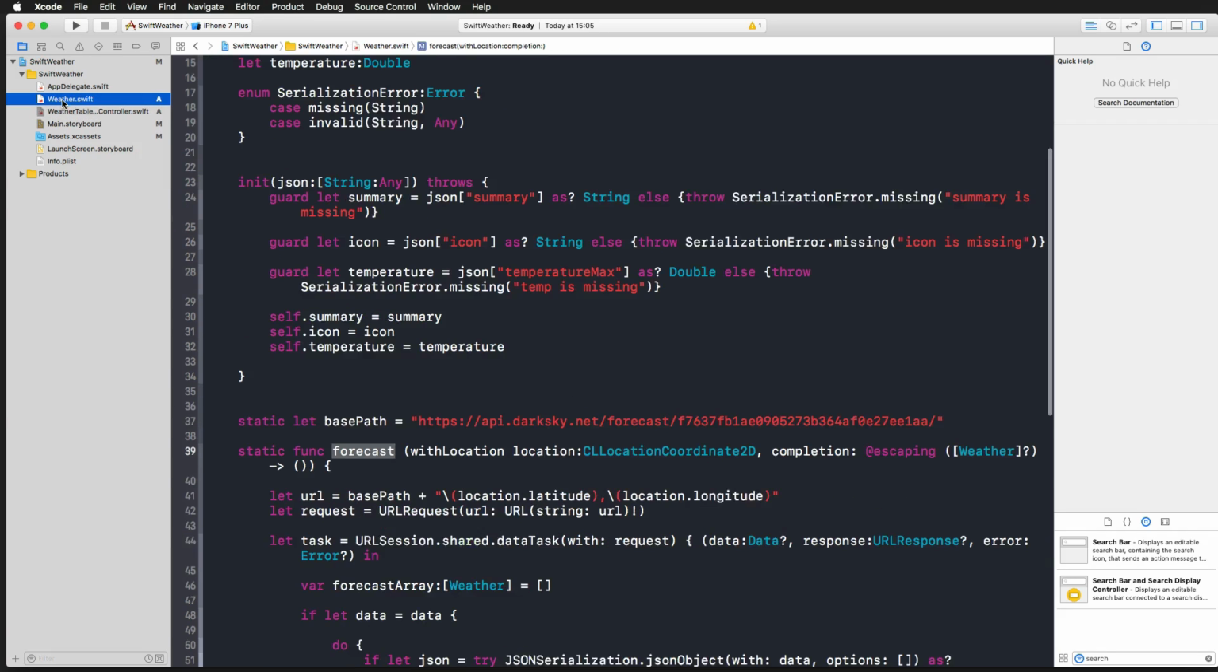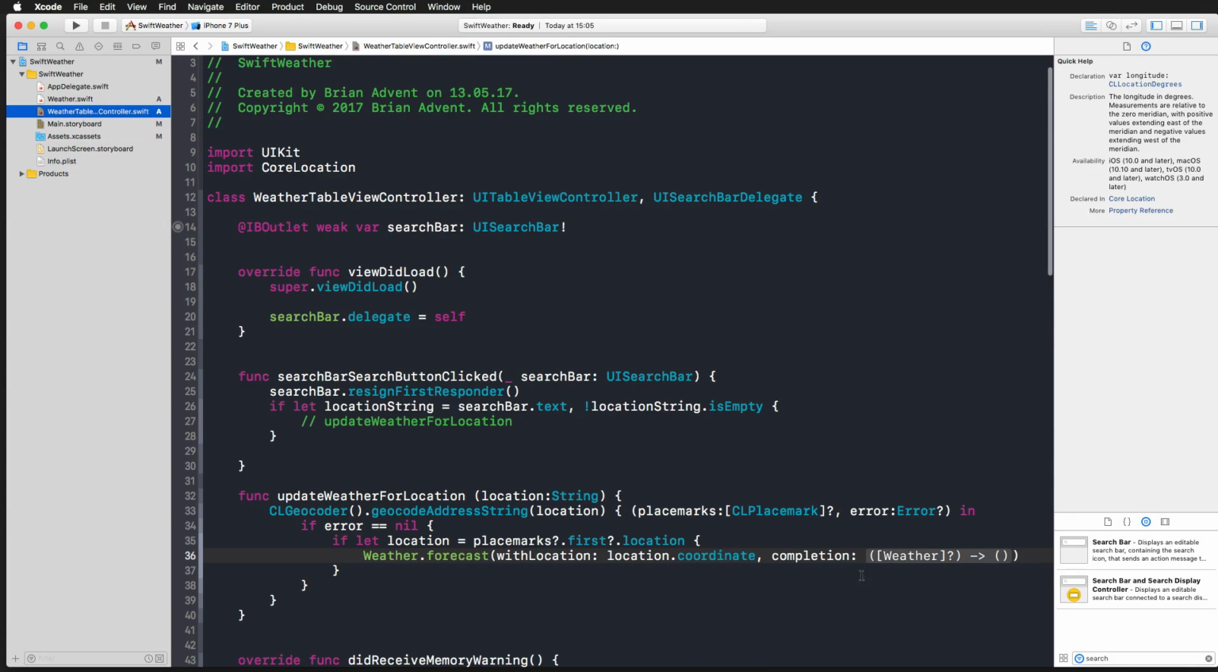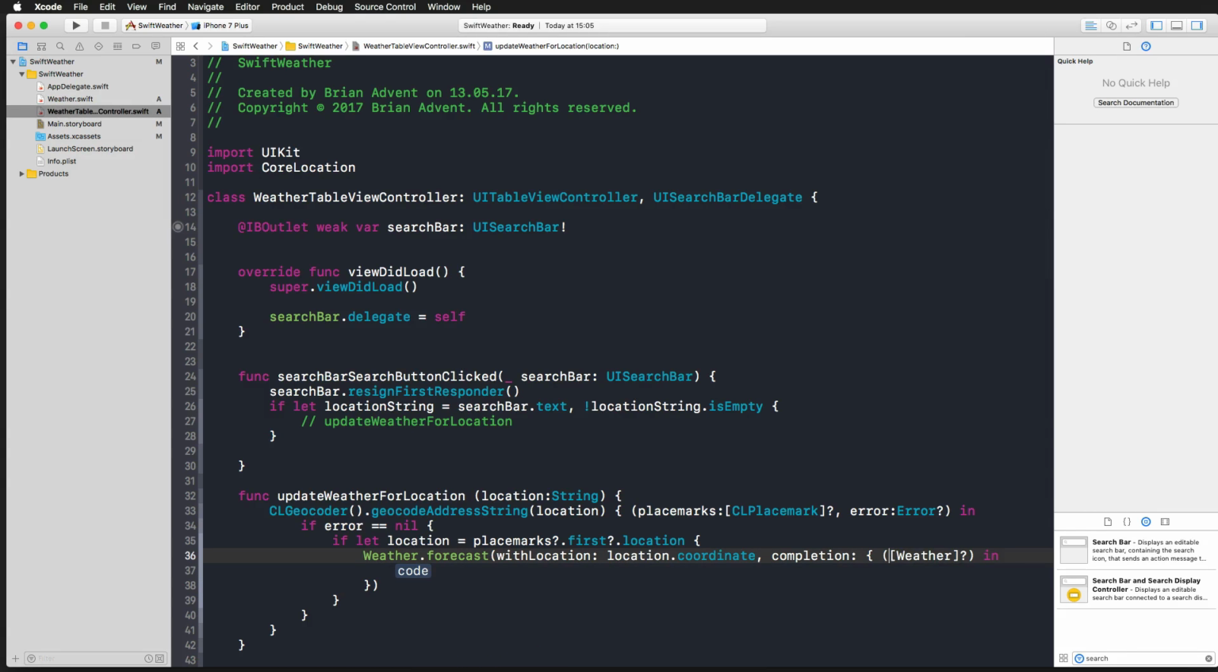And in our Weather.swift file, in this function, we're using this location parameter and access its latitude and longitude to send that to the Dark Sky API. And now that we have that, we can add our completion handler, which provides us with an array of weather objects. So let's just call that results.